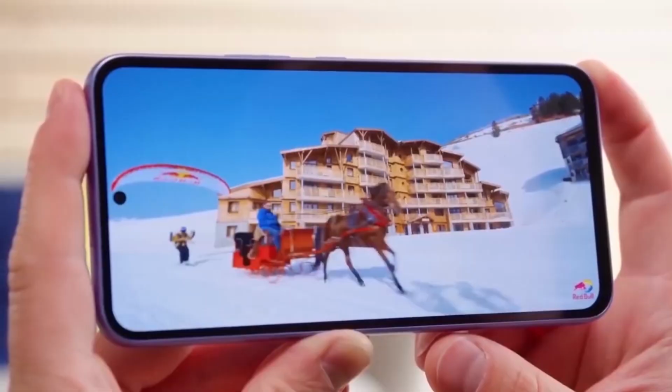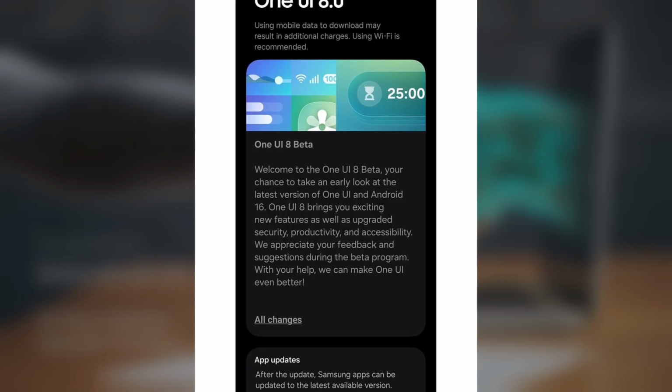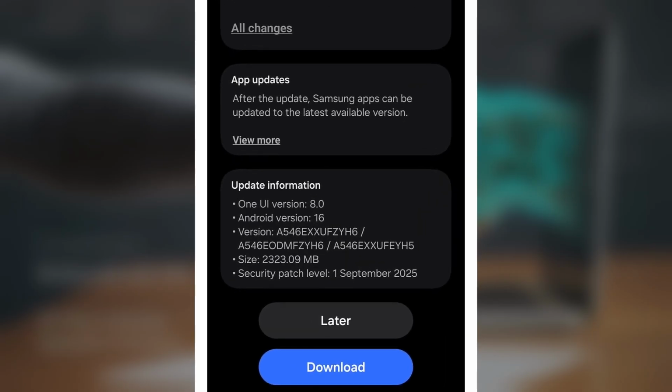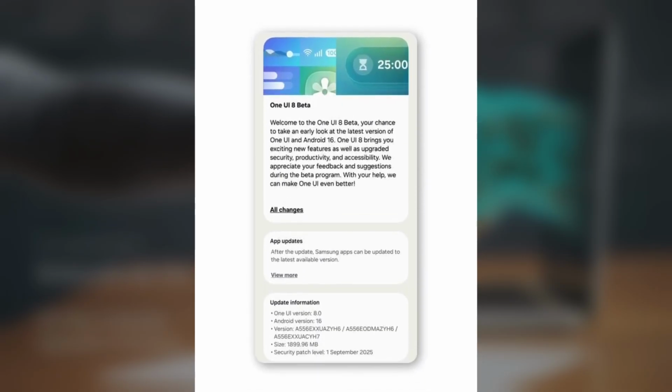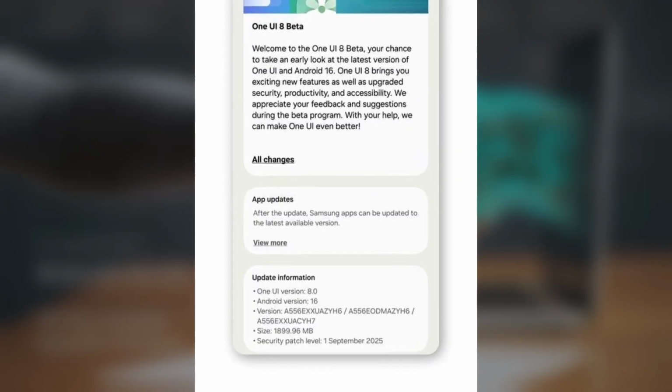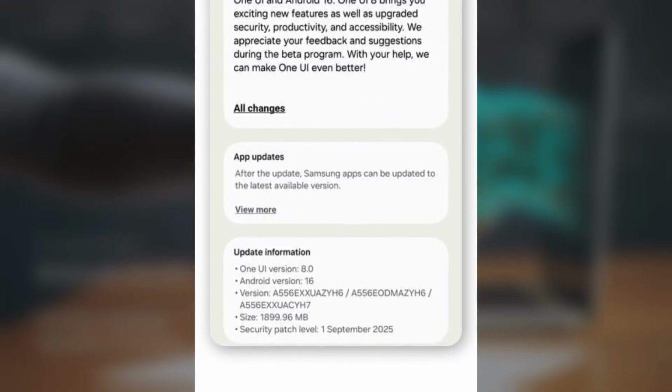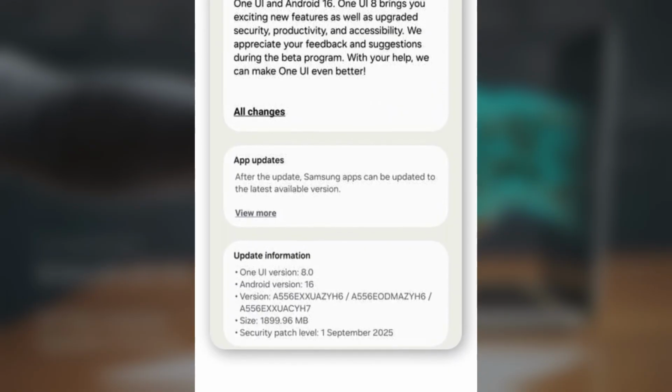For Galaxy A54 users, the first One UI 8 beta build carries version UI6 and arrives with the September 2025 security patch. The update package weighs around 2.3 gigs, so make sure you're connected to stable Wi-Fi before installing. Meanwhile, Galaxy A55 owners are also getting the same version, but the package is slightly lighter at about 1.9 gigs. Joining the beta program is free and straightforward.